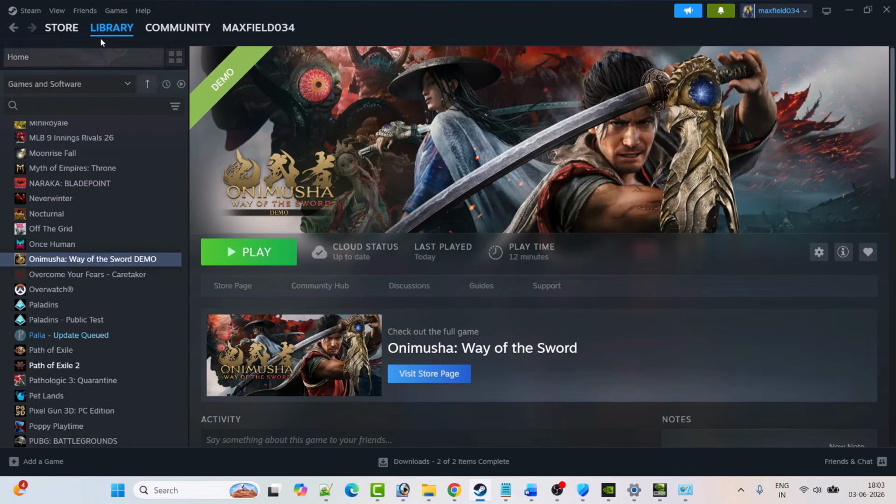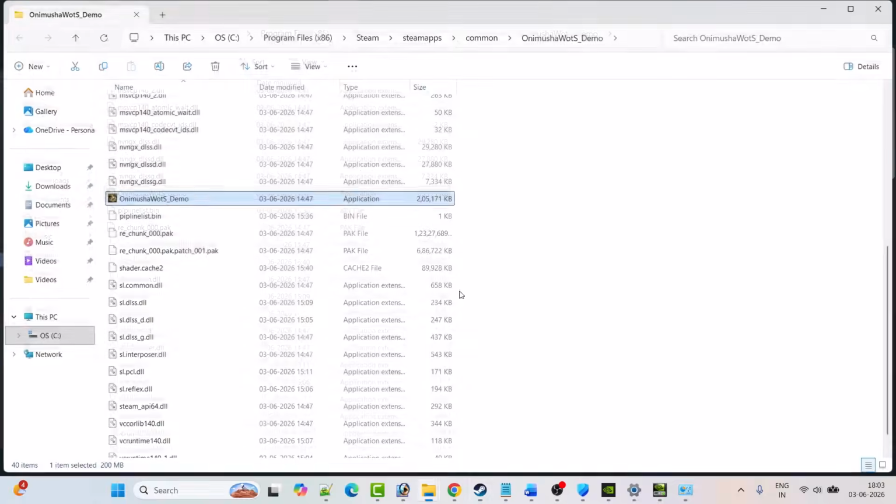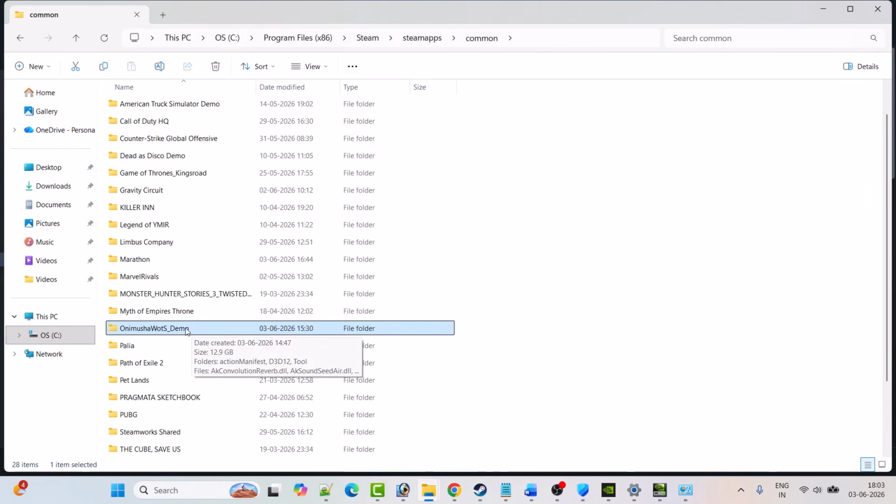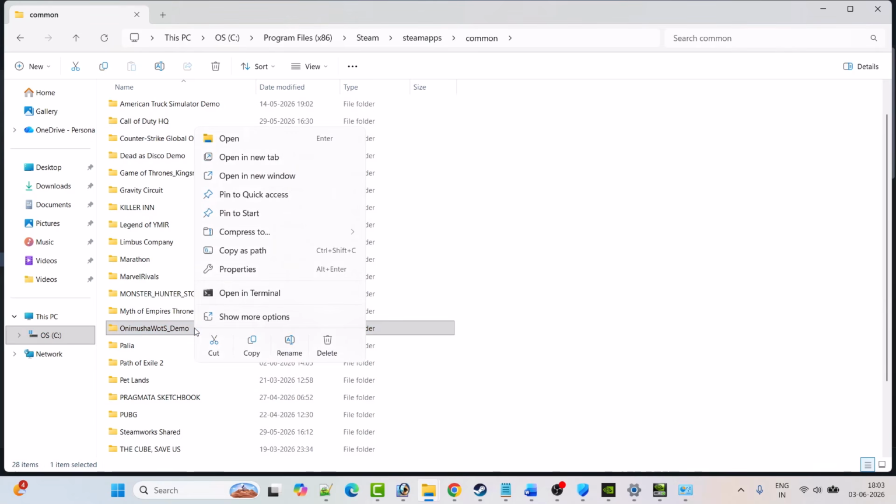Open Steam, go to library, right click on the game, select manage and then click on browse local files. Then click on common. Now right click on the Onimusha Way of the Sword game folder and select delete. This will delete the Onimusha Way of the Sword game folder.